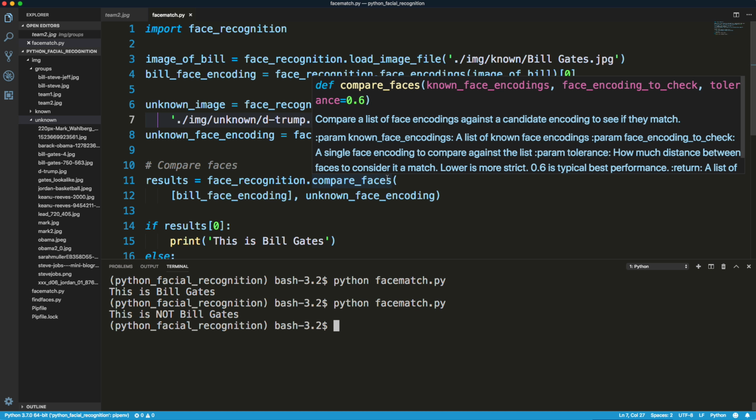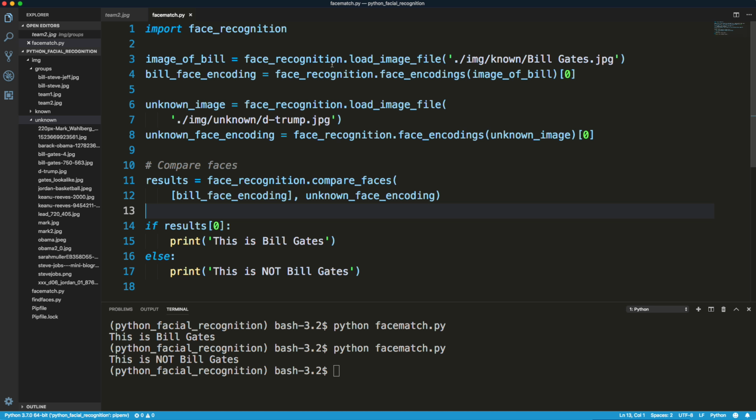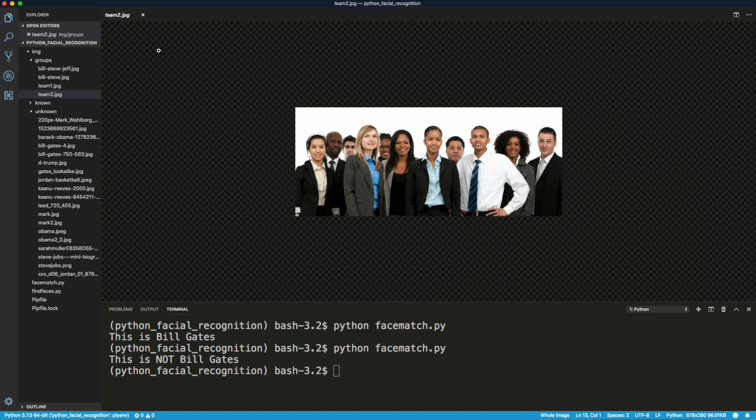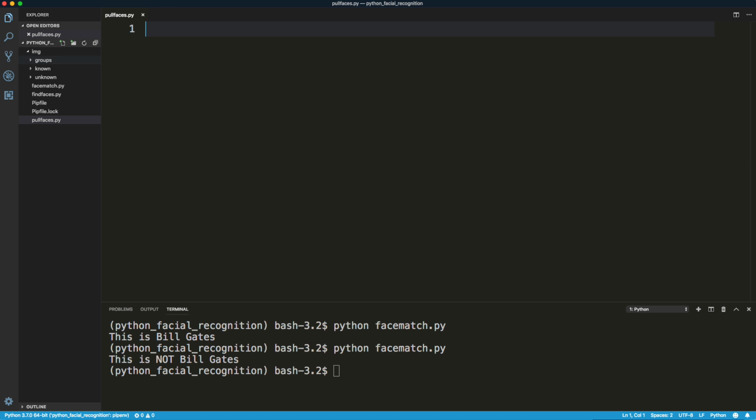All right, so we're basically doing the same kind of thing we were doing in the command line, and you can get much more in depth with this. But I want to move on. I want to show you how we can actually pull faces out of an image, and we can even save them. We can take each of these faces and save them as a separate image, or just show them if we want. So let's create a new file in the root called pullfaces.py.